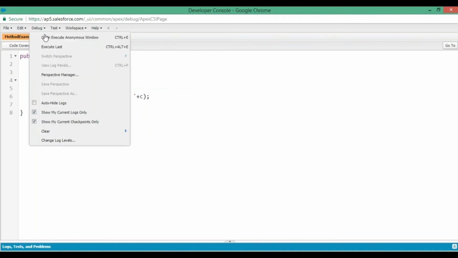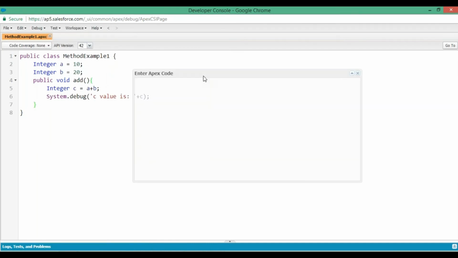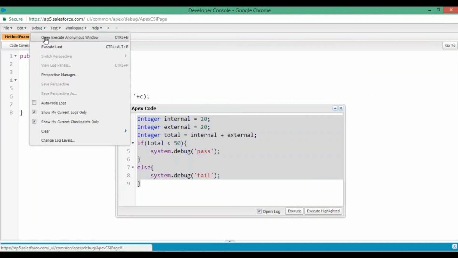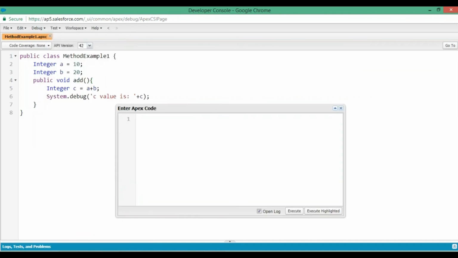So here, how to execute this class? Go to debug, open execute anonymous window. Whenever you want to execute a class, go to debug, open execute anonymous window. Here remove this part. Now to execute the class, you need to instantiate the class. That means an object for this class has to be created. To create an object for this class, take the class name, then put obj new, then constructor. Now an object for this class has been created. Now using this object, call the method.